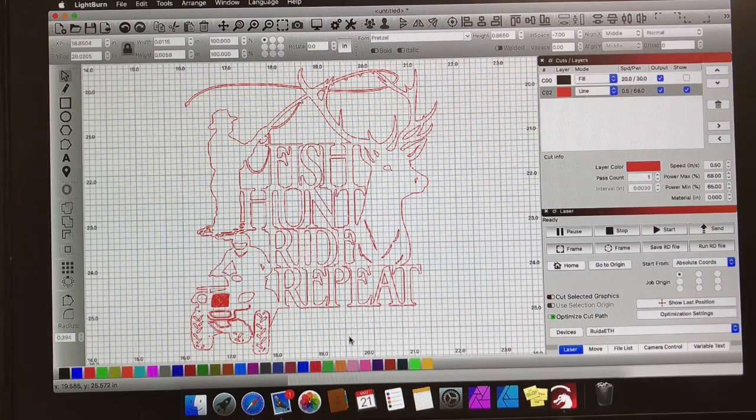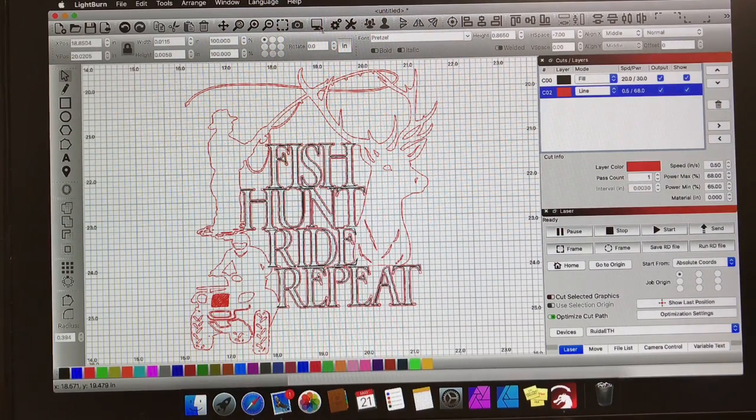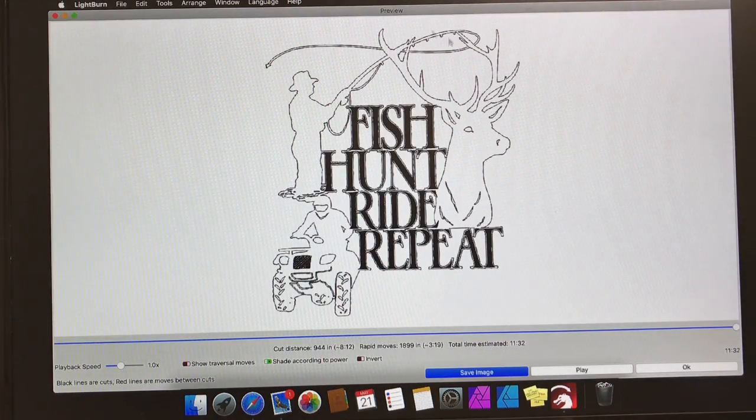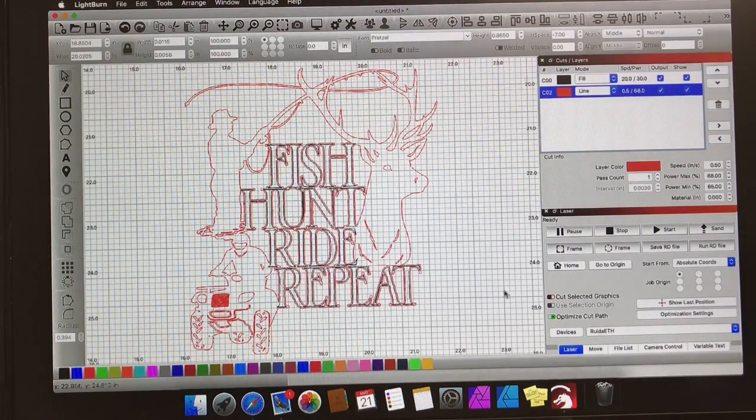And I could select everything again and regroup it if I need to scale this whole thing. It'll scale all as one. This is what it's going to look like once it's cut. It'll fill in those words nicely and then it'll be all cut as a solid piece. It's just that easy.